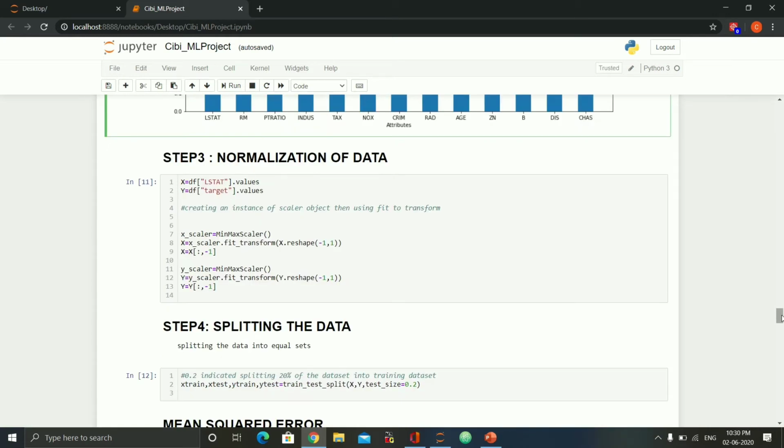Next we go for normalization of data. Here we use the LSTAT feature as x and the target column as y. We can then normalize the data using MinMaxScaler and create an instance. We also use the fit_transform function and reshape it. Because the fit_transform function only allows vertical data, we have to do this, and then we can use slicing to change it back.